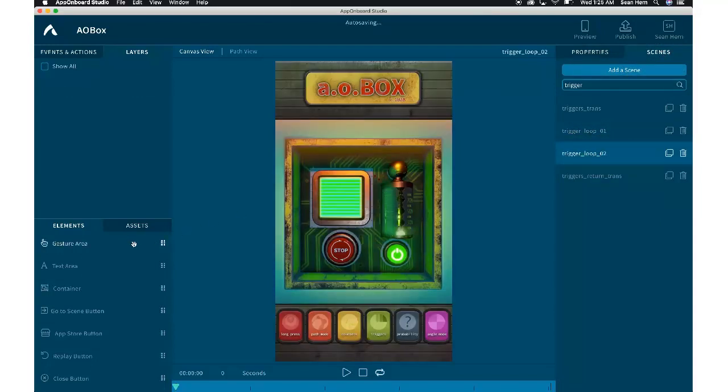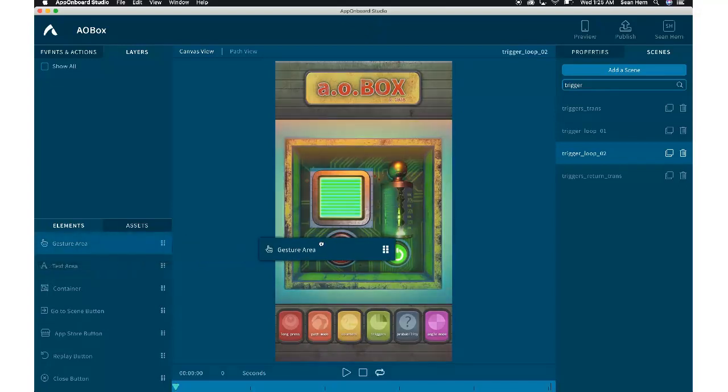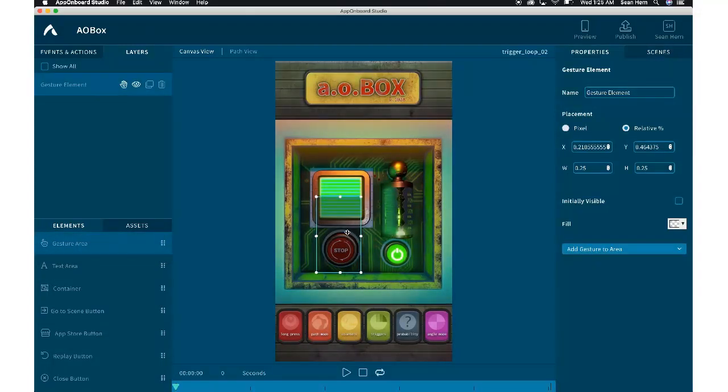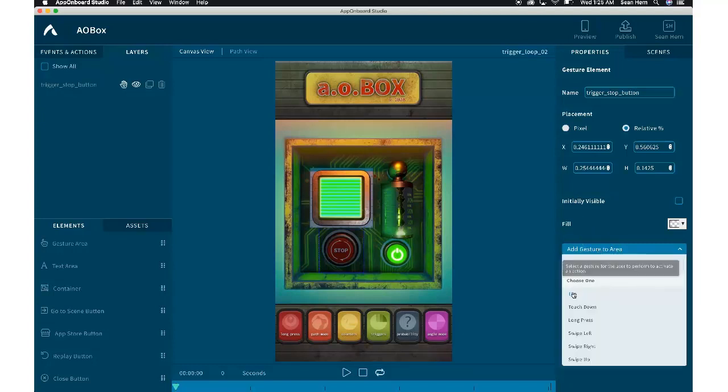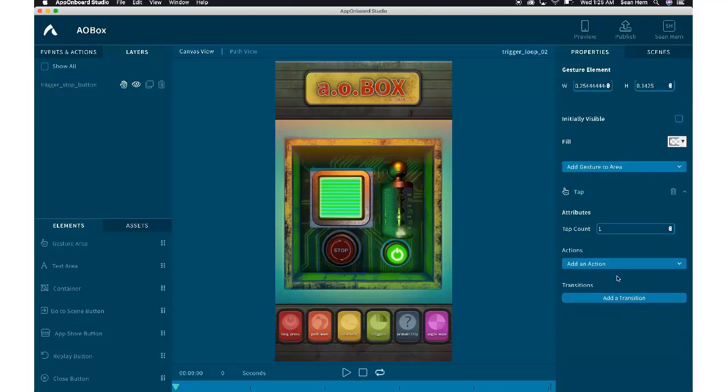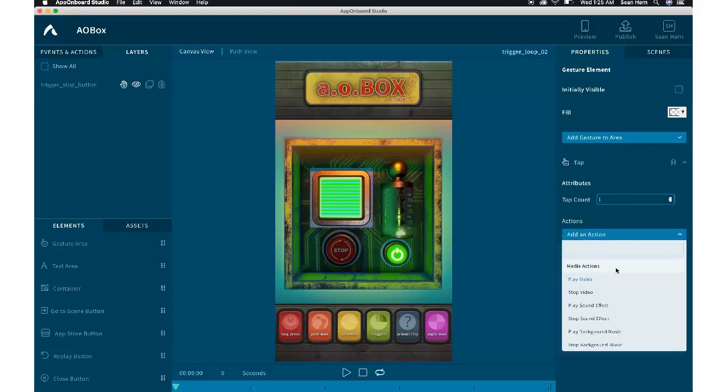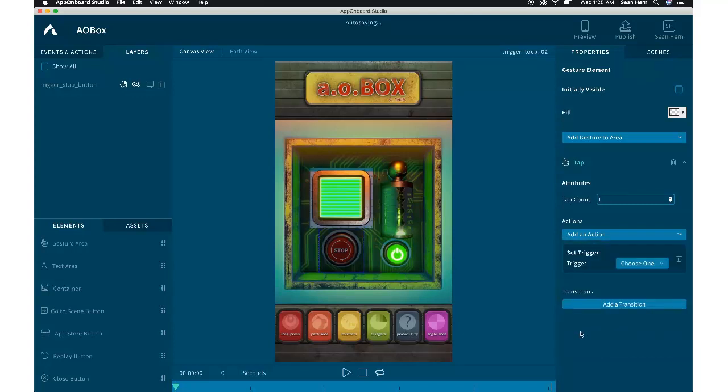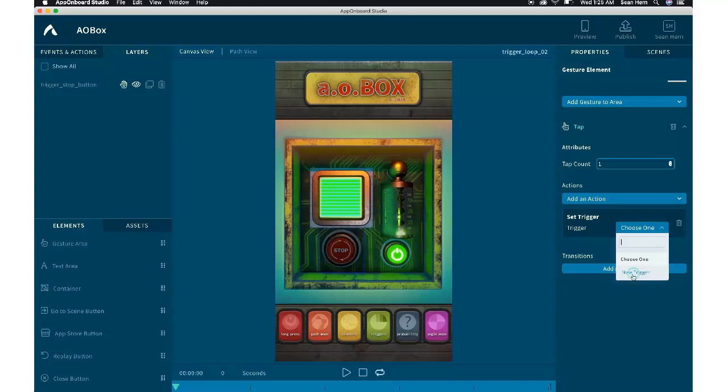In our Trigger Loop 02 scene, we'll add a gesture area and name this one Trigger Stop Button. We'll add a tap to this gesture, and then we'll add an action to set the trigger. We'll select New Trigger, and we'll give it a name.